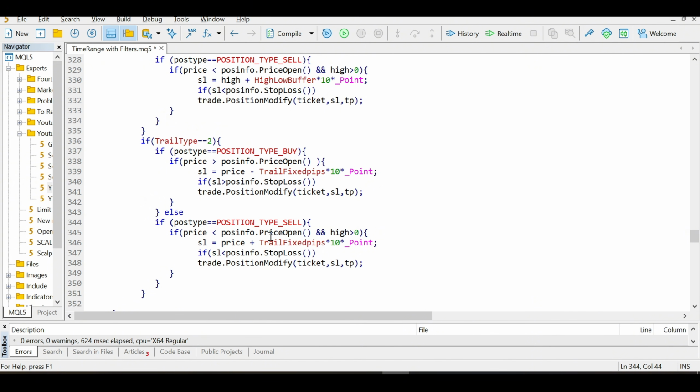Then the reverse for sell, which is check that the price is below the opening price of the position. We don't need this. Check that the price is below the opening price, and then change the stop loss to whatever is the price in the market currently, plus, because it's a sell order, plus whatever is the fixed stop loss in pips. Change it into points and convert it into right decimals. And then if the new stop loss is smaller than whatever is the current stop loss of the position, because we only want to trail downward, modify the position.